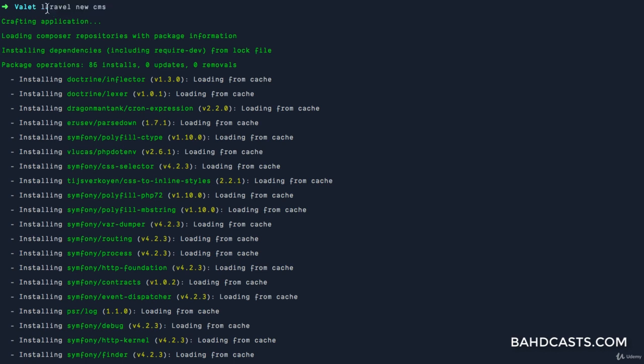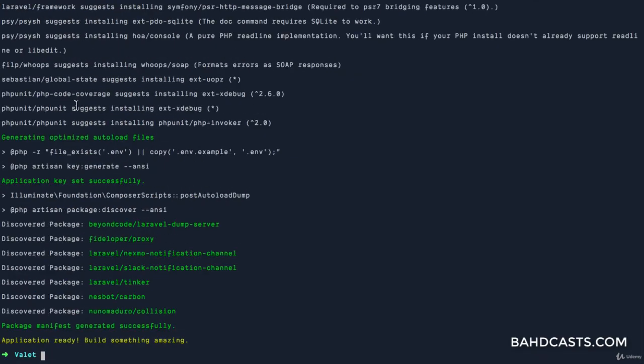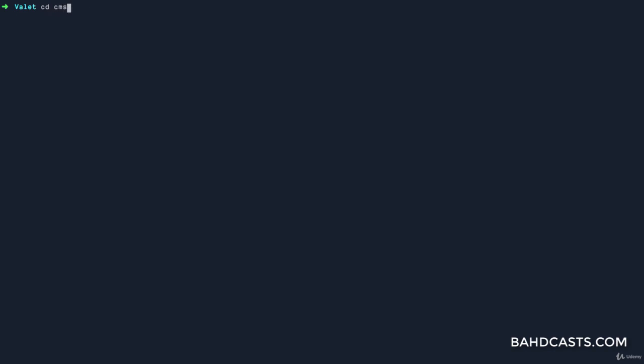If you've not installed the Laravel installer, then you have to do composer create-project --prefer-dist laravel/laravel, then the name of the project, which is cms. To install the Laravel installer, you just need to do composer global require laravel/installer. Okay, just like it was in the documentation. And at the moment, I think the project is ready to go. So I can cd into the cms and run php artisan serve to serve my project.